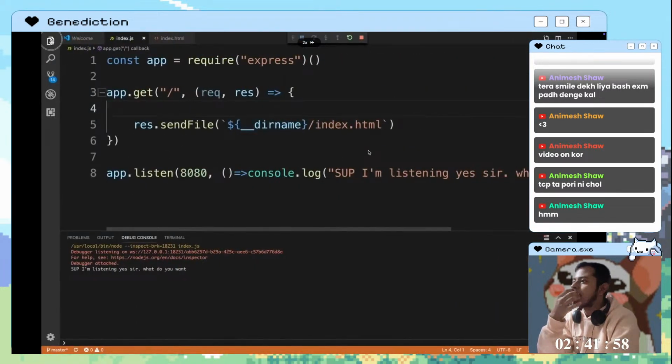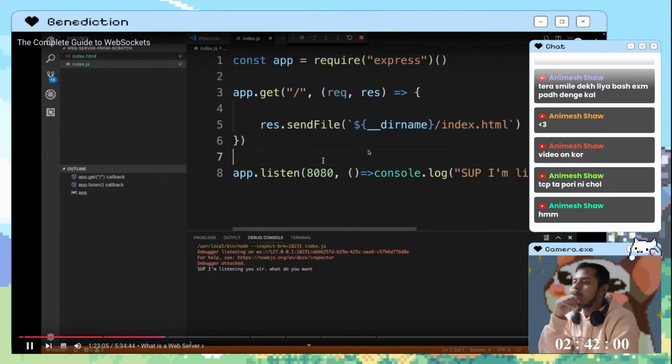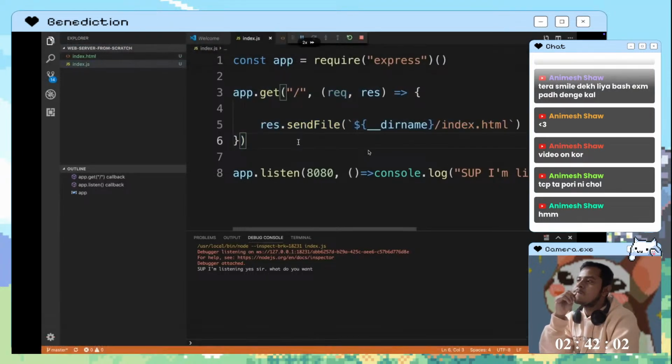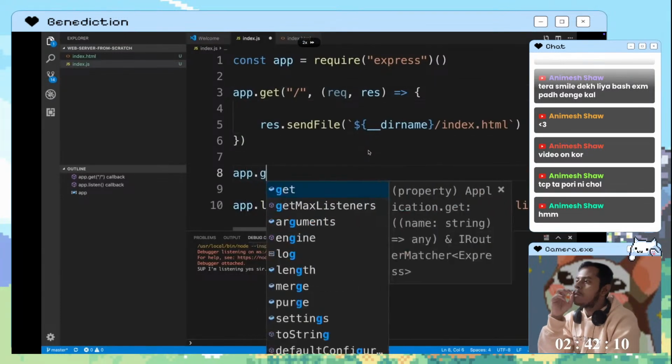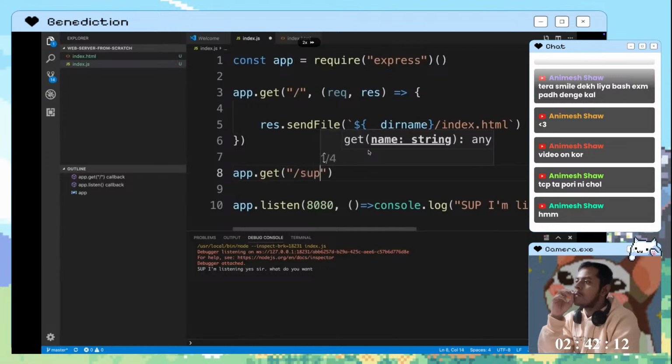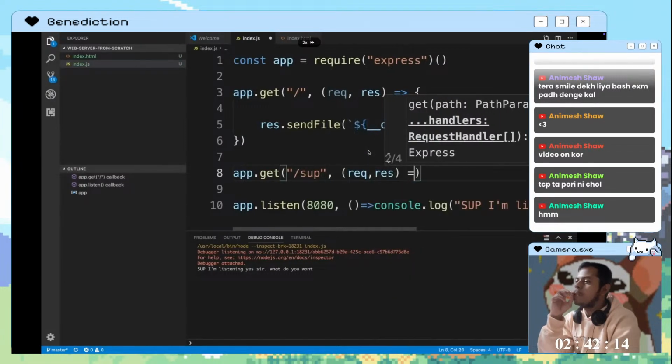And if you serve another file, you have to do the same thing again. There are obviously regular expressions, like if someone visited anything, then serve them anything. A little bit dangerous, but you have to know what you're doing. That's essentially how you write web content. Can you do something else? Sure, sir. You can do get slash sup, anything you want, really. And then request and response, we have the function here.